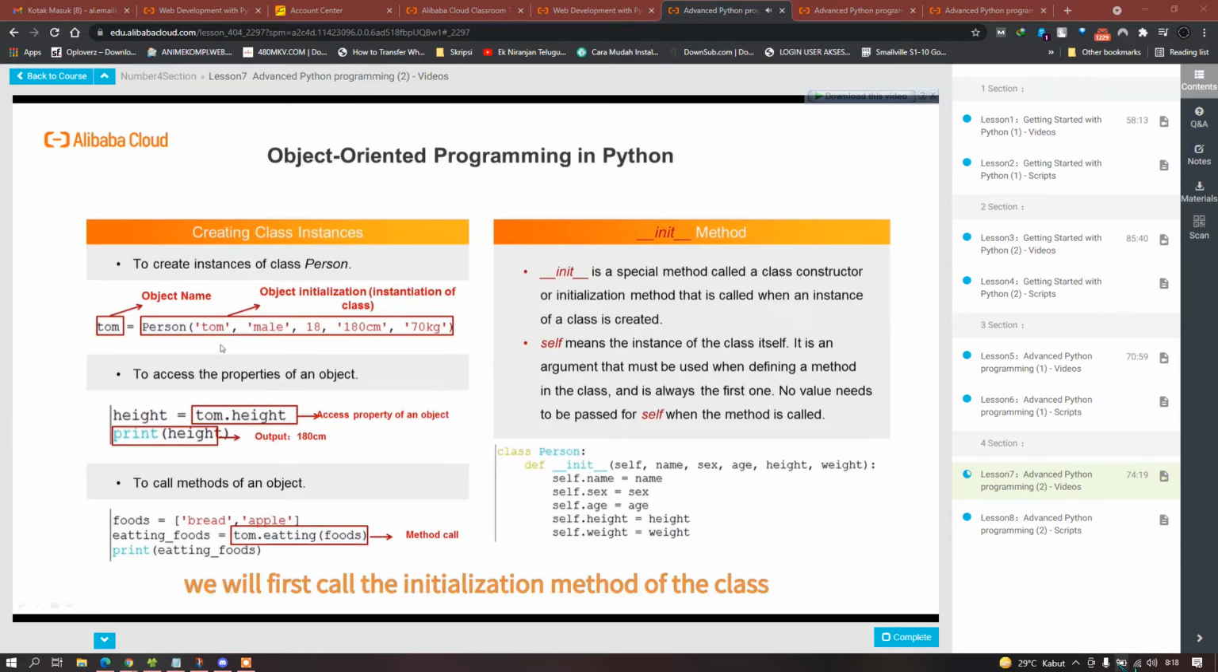We will first call the initialization method of the class, pass in the corresponding parameters, and return the instantiated object to a variable, which is also the name of the object. How do we then access the properties in the object? We can now reference the height attribute through the object Tom. When we print the attribute, we will get 180 centimeters, since that's the value we've passed in.